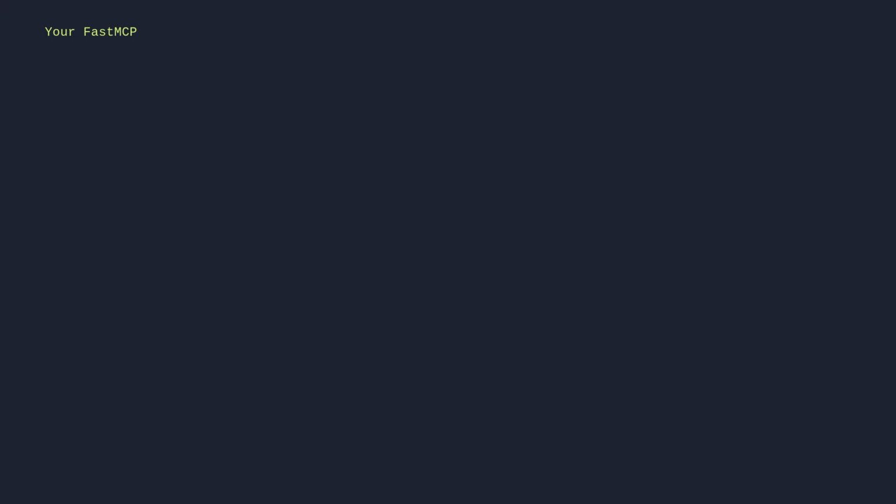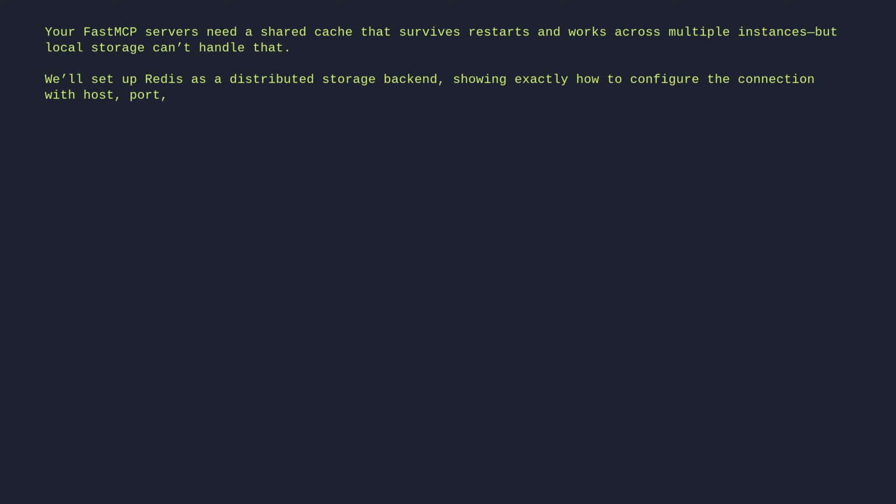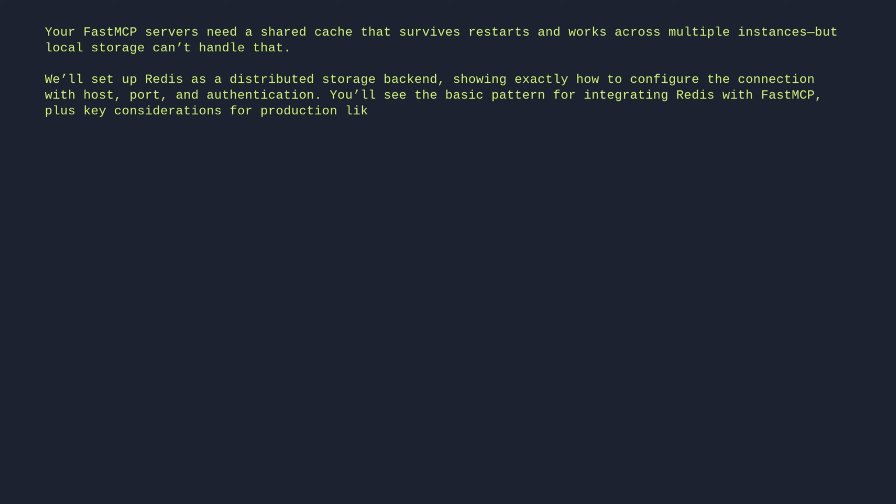Your FastMCP servers need a shared cache that survives restarts and works across multiple instances. But local storage can't handle that. We'll set up Redis as a distributed storage backend, showing exactly how to configure the connection with host, port, and authentication. You'll see the basic pattern for integrating Redis with FastMCP, plus key considerations for production like environment variables and the optional py-key-value-aio dependency.